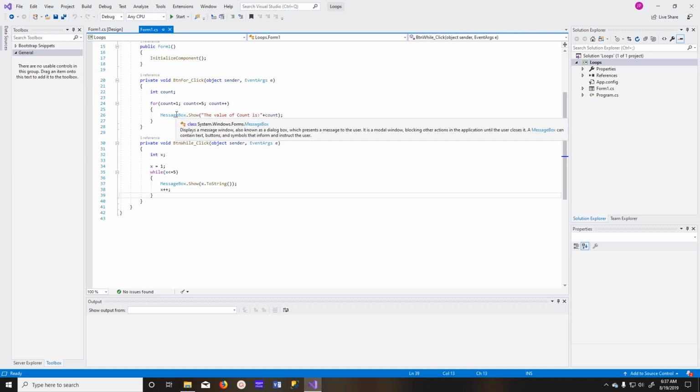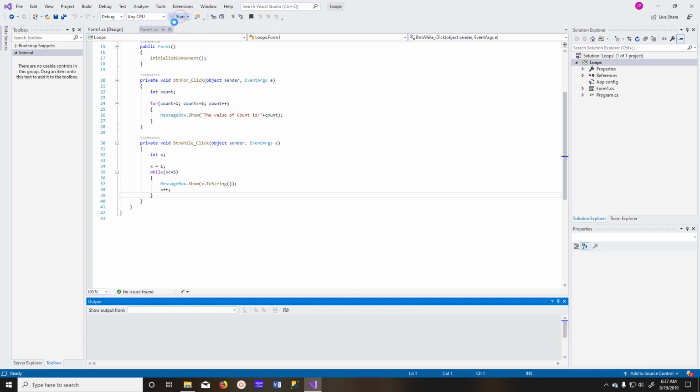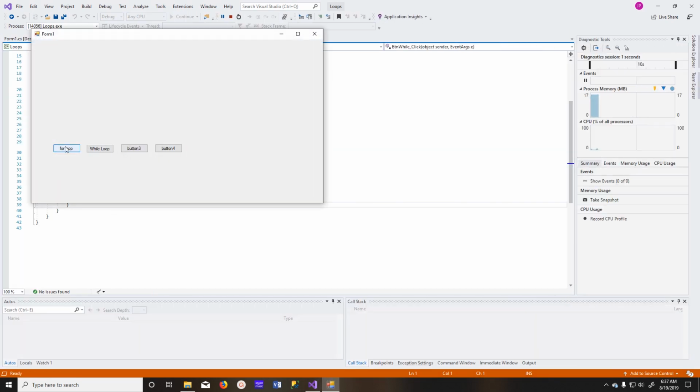Now message box.show, again I put in some text here and said plus count. Count is converted to text as output. So let's look at this. When I click the for loop button, it does this. The value of count is, and you see 1, 2, 3, 4, 5, and when it's done, if I click it again, it goes back to this page, this form.